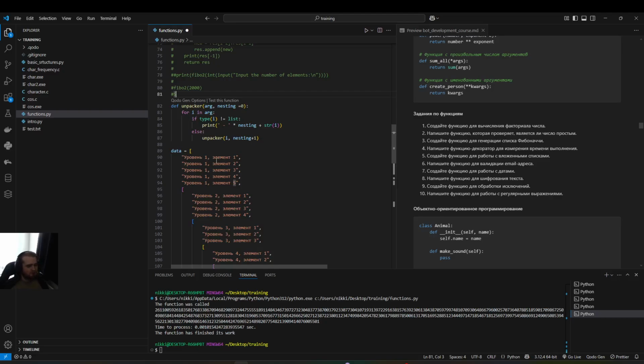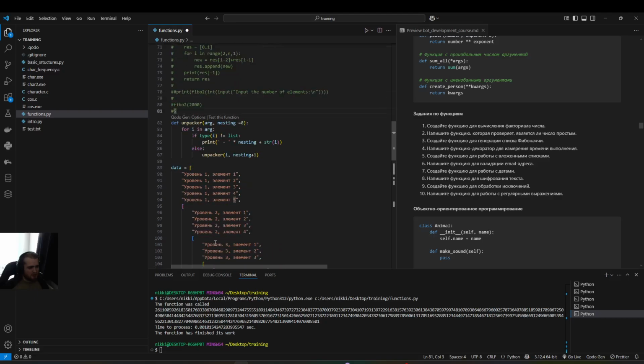Otherwise, it would be printed if it is the second level, for example, right? So it's gonna be with 1 dash. And level 3 is gonna be with 2 dashes and so on. So the more wraps are there on the element, the more dashes there will be placed before the element.